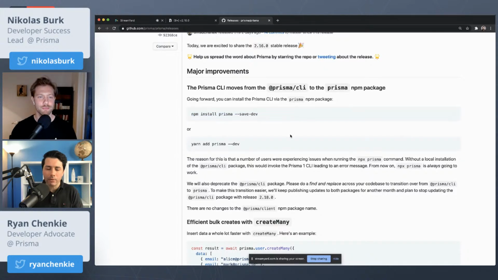I think some folks might be importing things from the Prisma CLI, especially if you're doing, I guess, more complicated things, perhaps. I'm not sure. But you might have to go through your code base, do a global search, look for instances of @prisma/cli, change that over to prisma. That's one of the upgrade steps to make there.